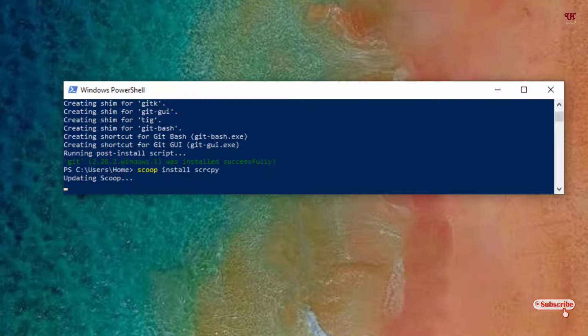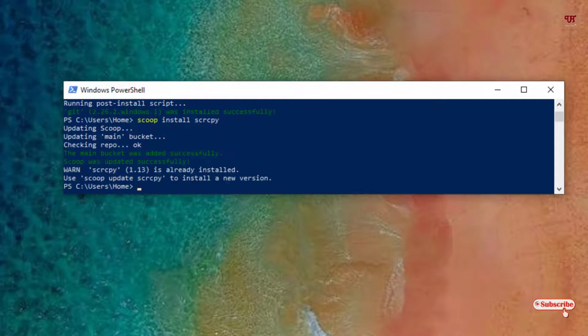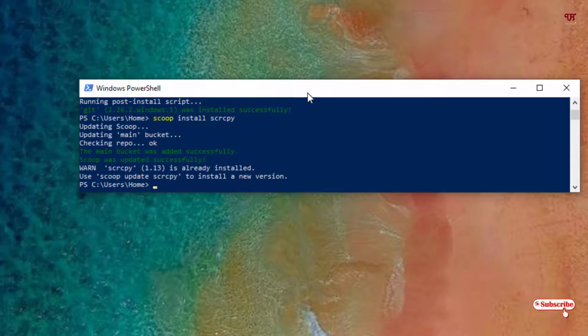It's showing updating Scoop. We'll wait for a few seconds. You can see the main bucket was added successfully. Scrcpy is already installed, so it's saying that it's already installed. To update, use scoop update scrcpy. We'll try to update using this command.